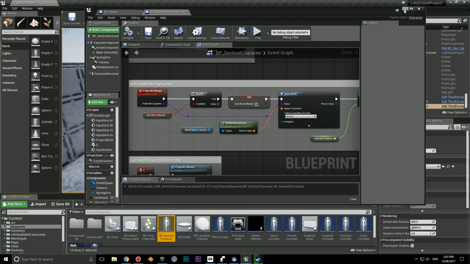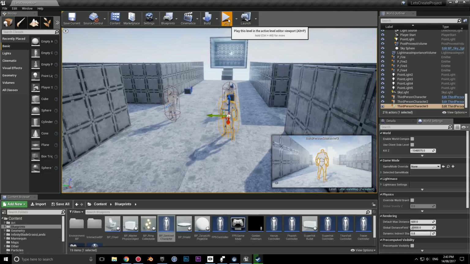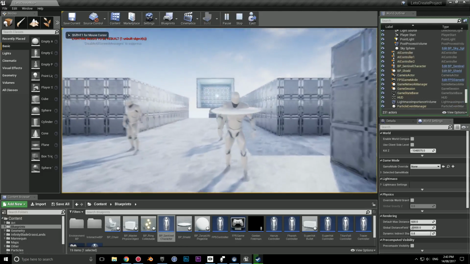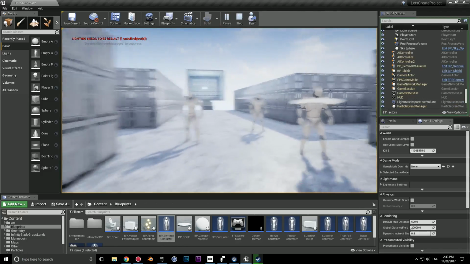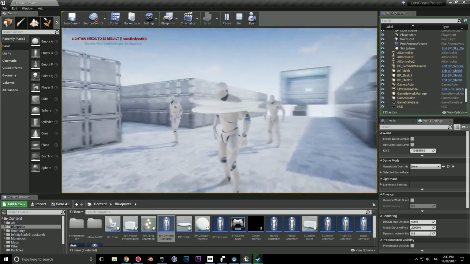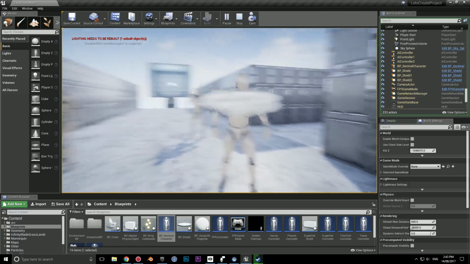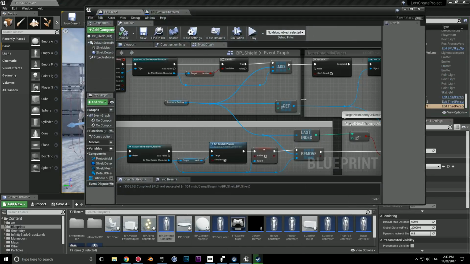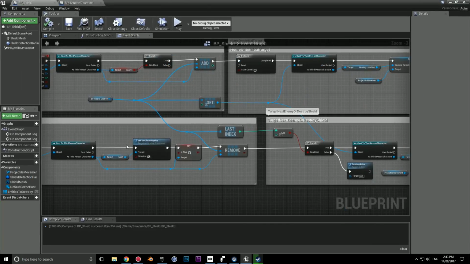Alright, let's see what happens. So I'm going to press play. And when I press Q, we throw it. It's currently stuck on this enemy. It is homing, which is great, but it is stuck on this enemy. So we need to figure out why it's not destroying it. In order to figure that out, let's go back to our shield and see what's happening here.